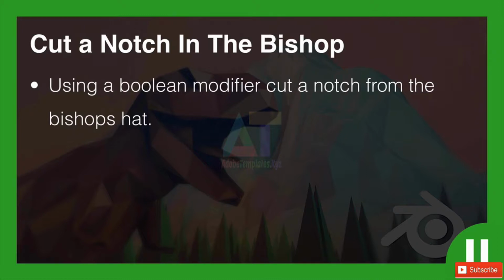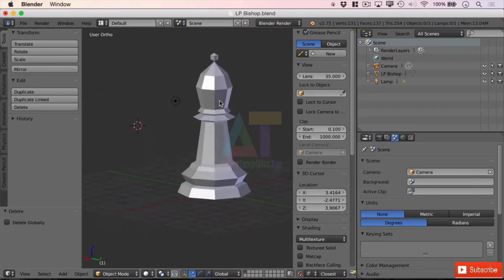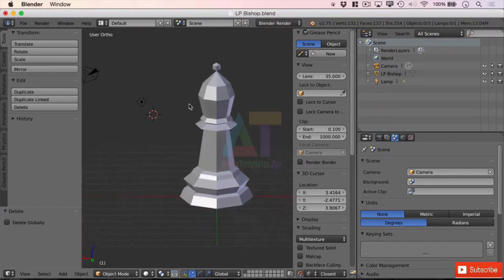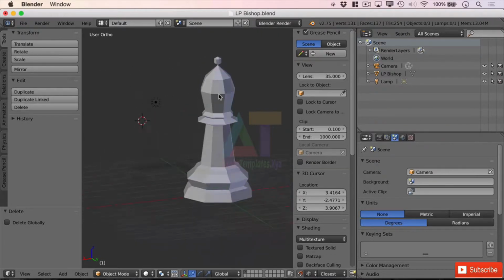Okay guys, welcome back. Let's go cut a notch in the bishop's hat. Right, so the first thing I want to do is just generate something and think about where it's going through. So I want to make my notch diagonal, and I also want to make it slightly wedge shaped.